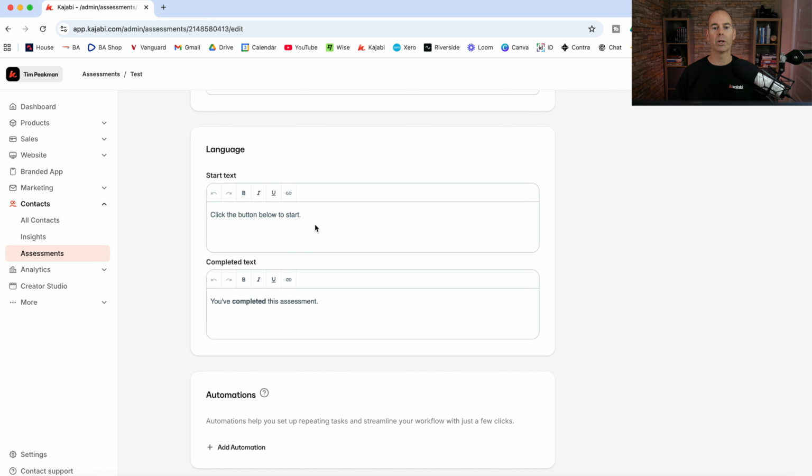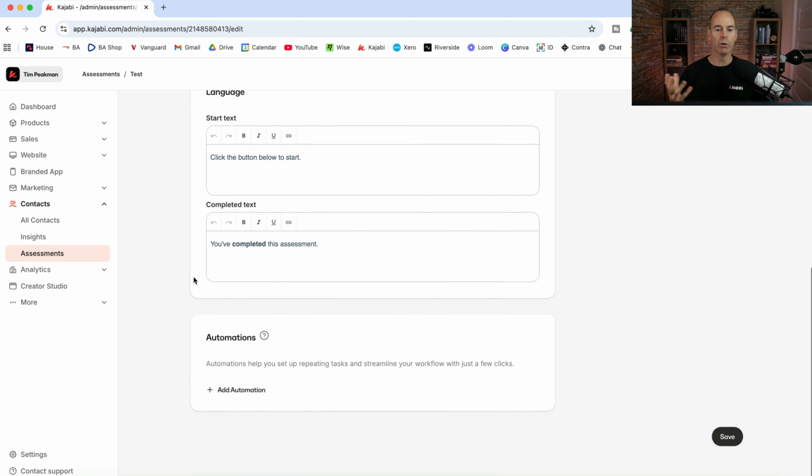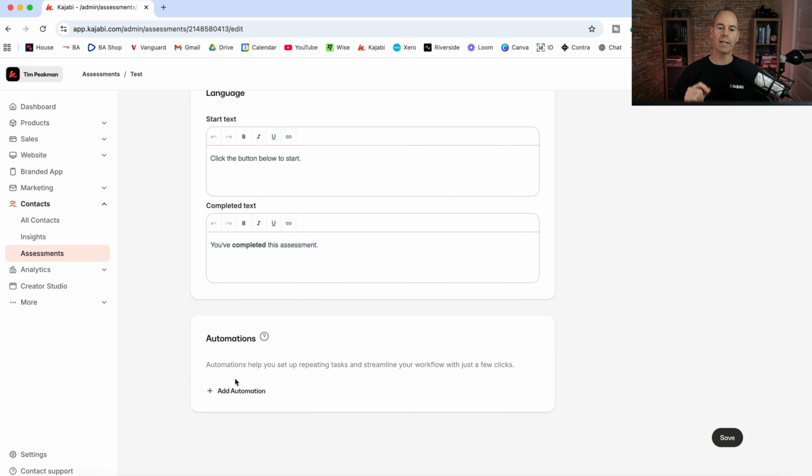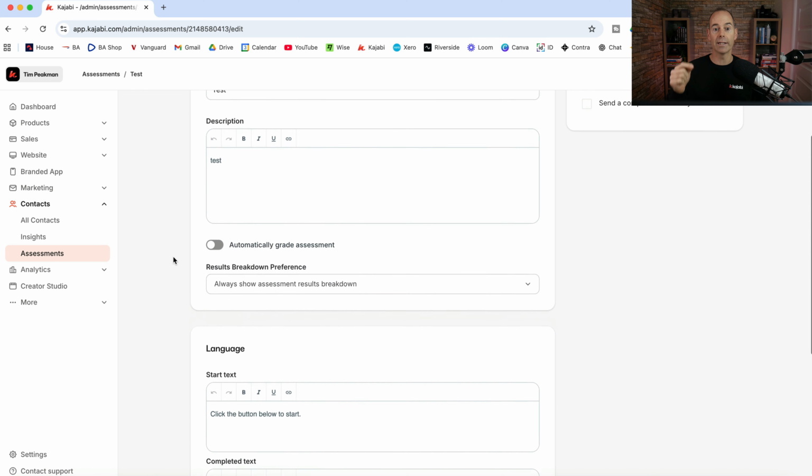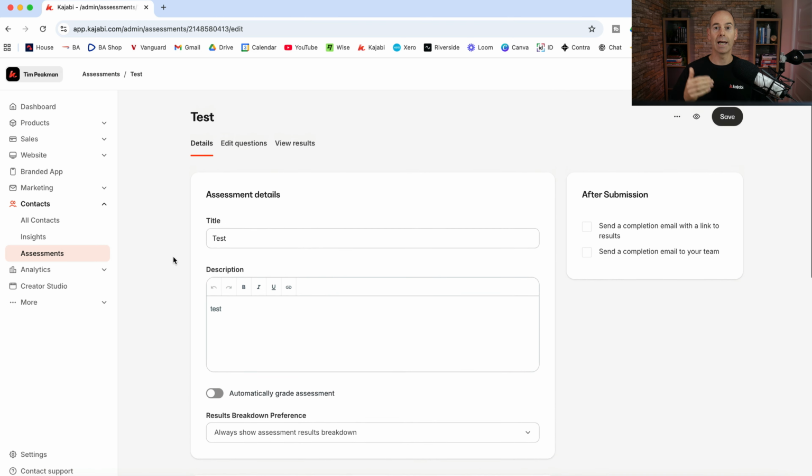Then the language, this is the start text. So click the button below to start. I probably would leave these default. You've completed this assessment unless you want to put your own language in here. And then you can add any automations that you want to build out. You can add tags. If somebody answers in a certain way, you can add a tag, or you can add tags on, yes, they've completed this assessment.